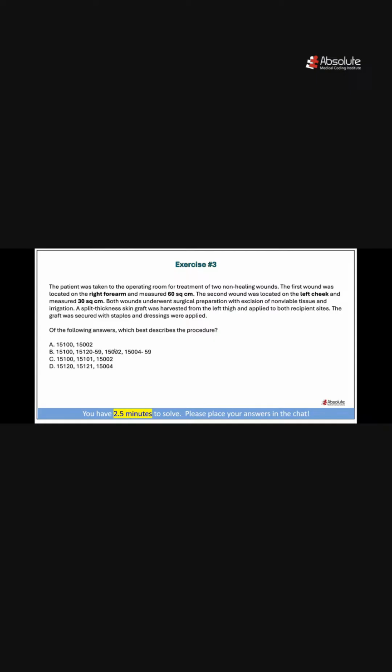Exercise number 3. Of the following answers, which best describes the procedure? Option A, 15100, 15002. Option B, 15100, 15120 with a 59 modifier, 15002, and 15004 with a 59 modifier. Option C, 15100, 15101, 15002. Option D, 15120, 15121, and 15004.